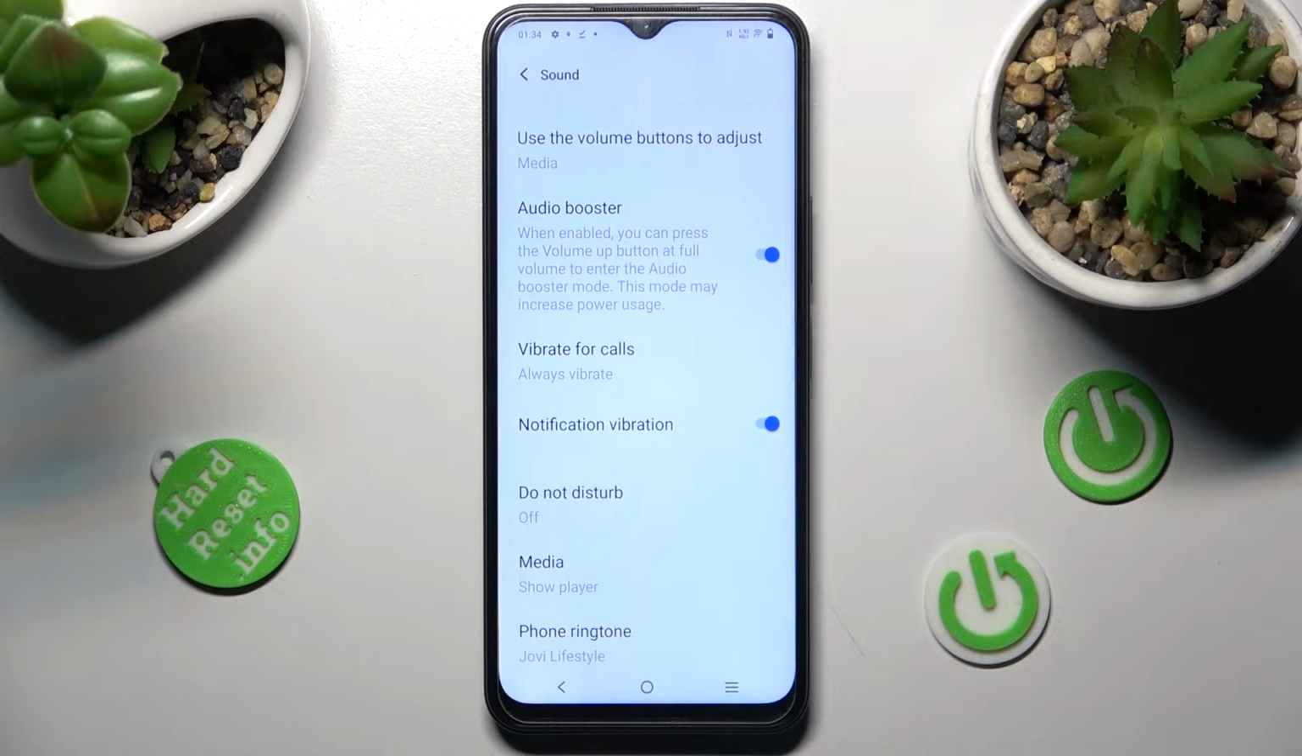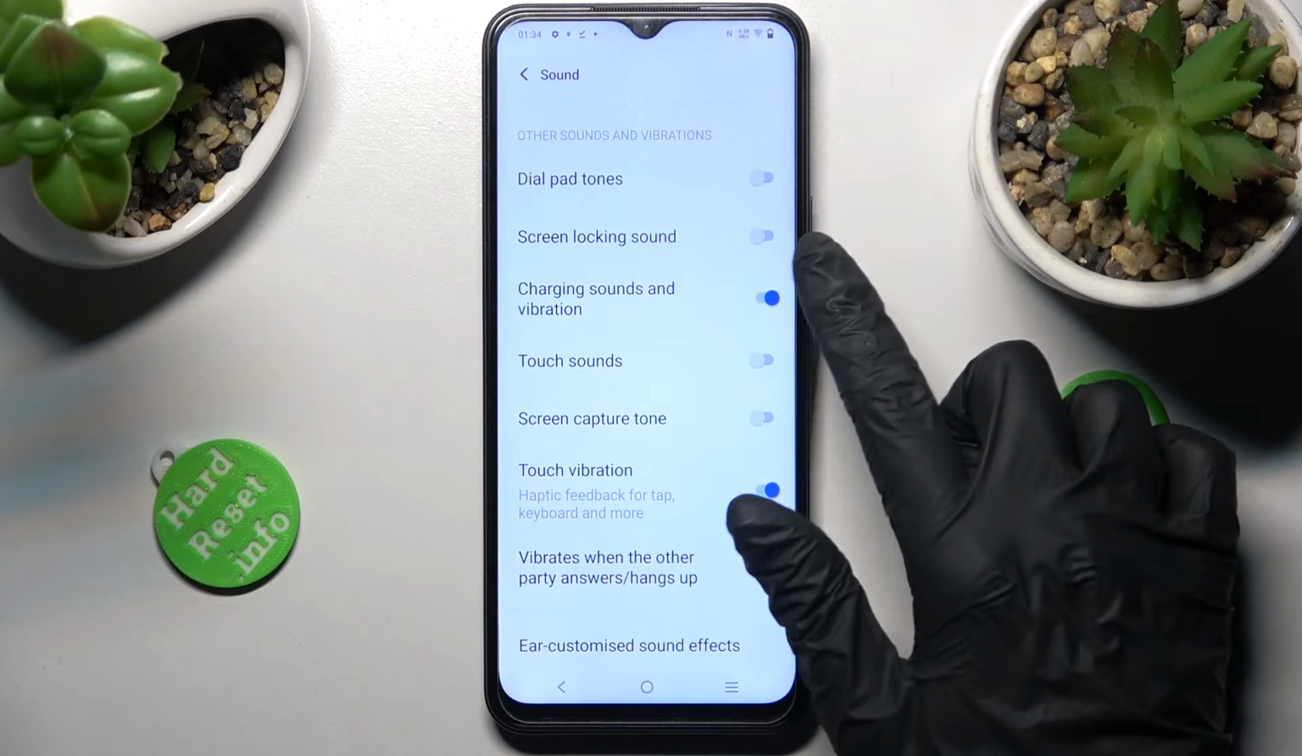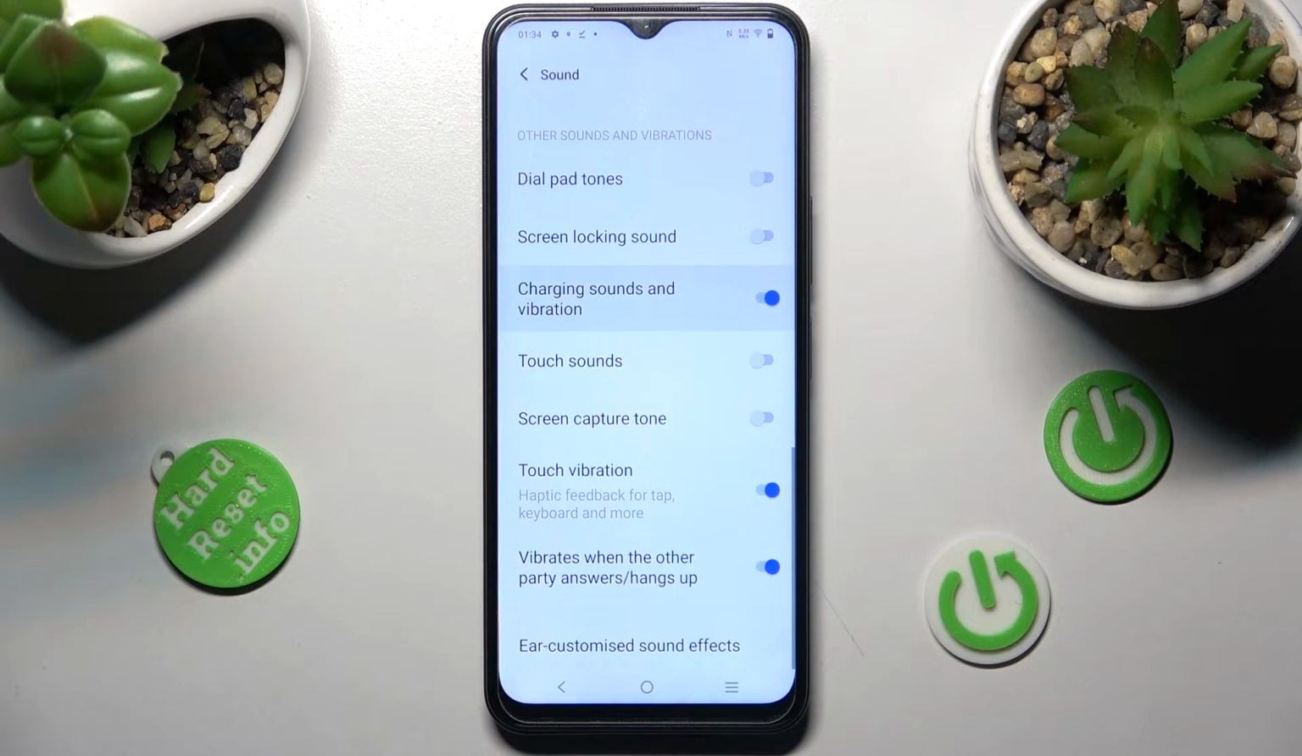Now tap on this switcher next to notification vibration to switch it off or on. Scroll down and click on this one next to charging sounds and vibration to disable or enable this feature.